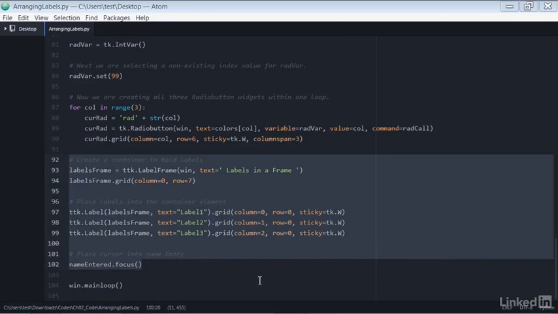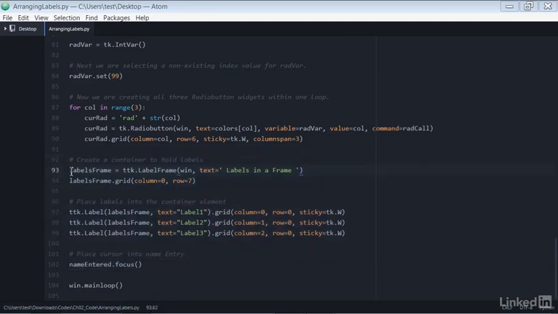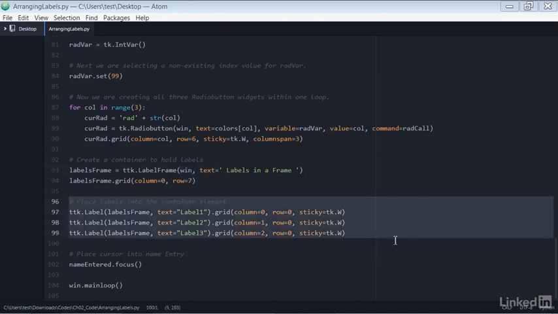Here, we've created our first TTK label frame widget, and given the frame a name. The parent container is win, our main window. The name TTK stands for Themed TK. The TK theme widget set was introduced in TK 8.5.